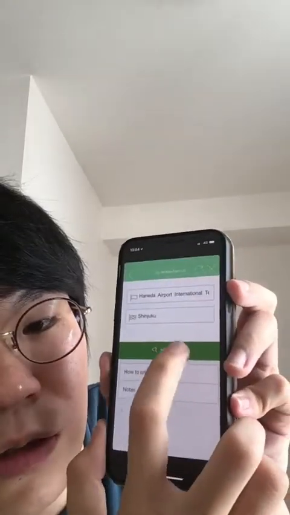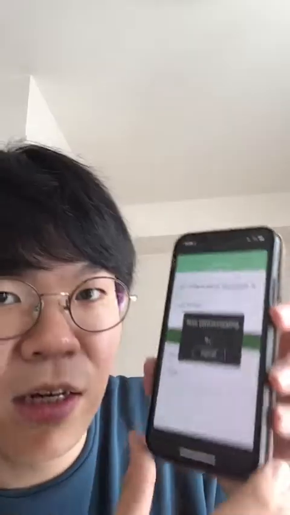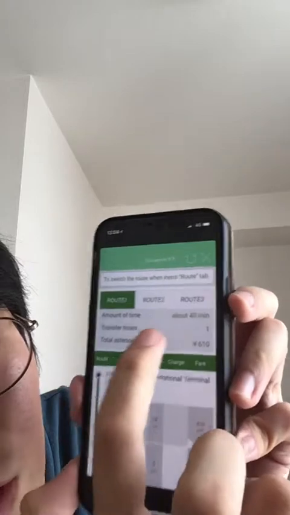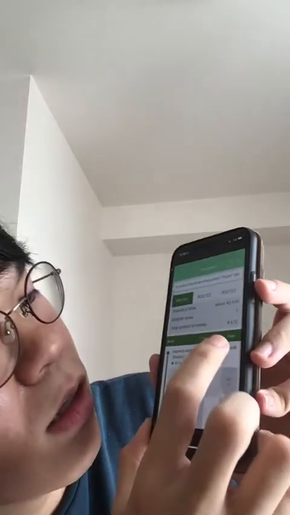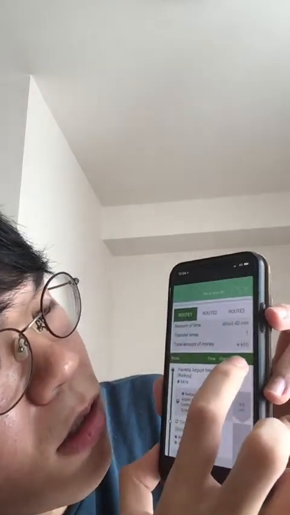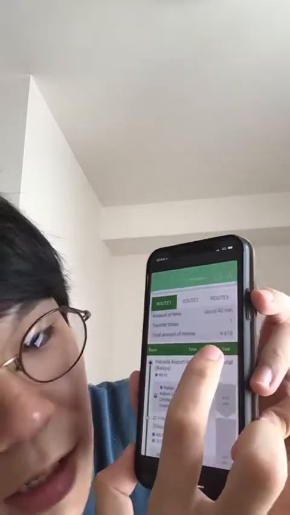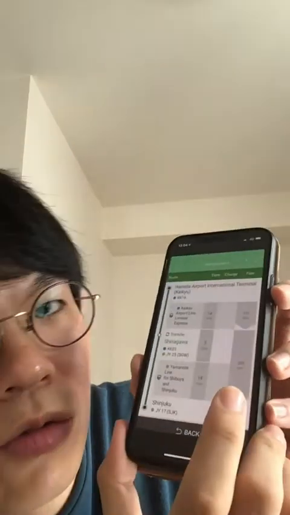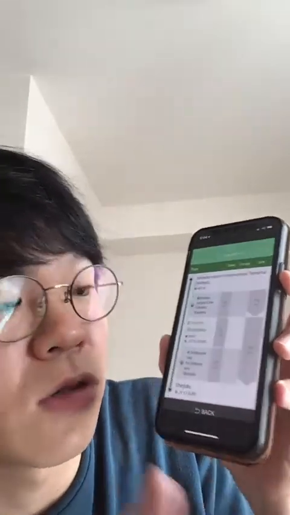Search is very easy, and you can get a lot of information. The time is about 40 minutes, and the cost is 610 yen. And this shows how you should use the Japanese trains.